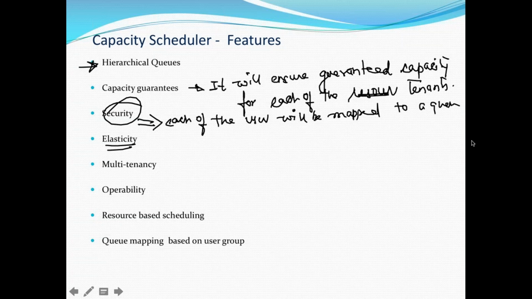Elasticity, the one I have just explained: if any excess capacity is not being used, you can actually use it. That provides elasticity in a cost-effective manner. Multi-tenancy, operability, resource-based scheduling, and queue-based mapping. Based on the resources, you can schedule your jobs. So for each of the applications that gets submitted, a guaranteed capacity is provided, and you can map your user to the various queues, and you will see very soon how it will be done.